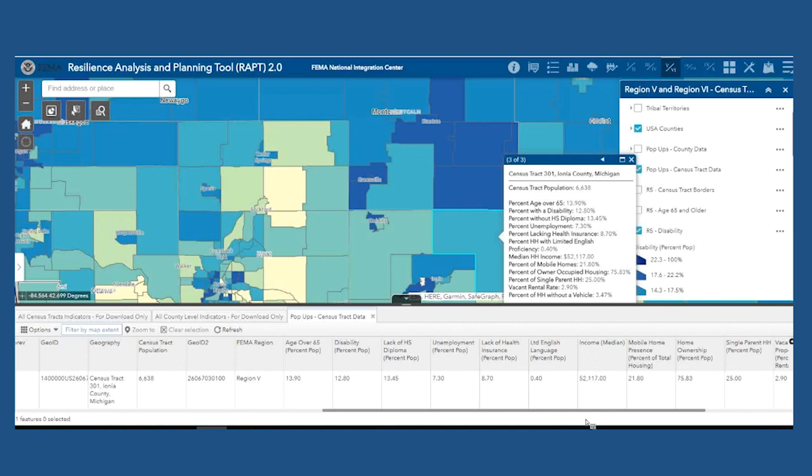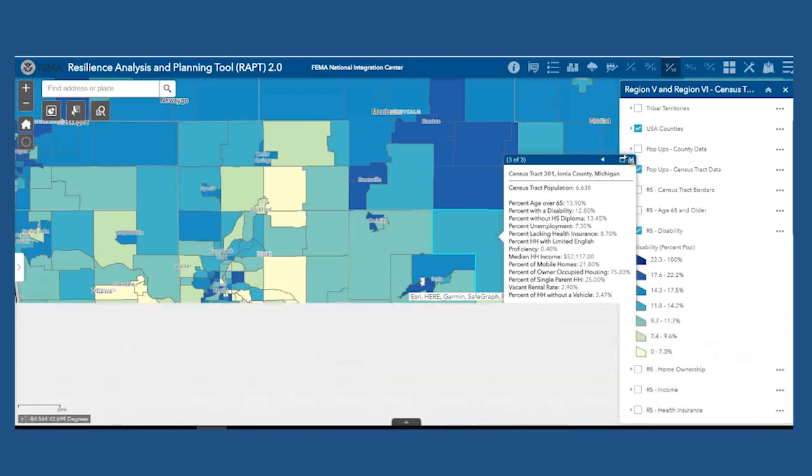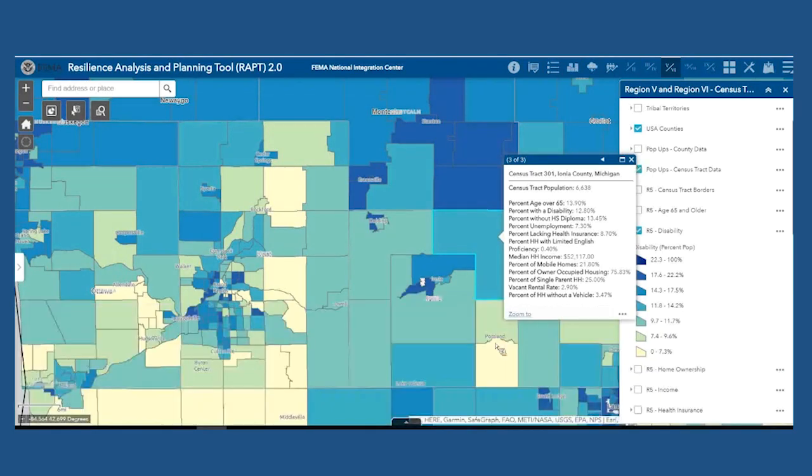So this is one way to see the data for the specific census tract in a tabular view. So let's say we want information on all of the counties or all of the census tracts within an entire region. We can also access that through the attribute table. So we're going to show you how to do that. Let's exit out of that tab and we'll close the attribute table. And we'll close this pop-up box.